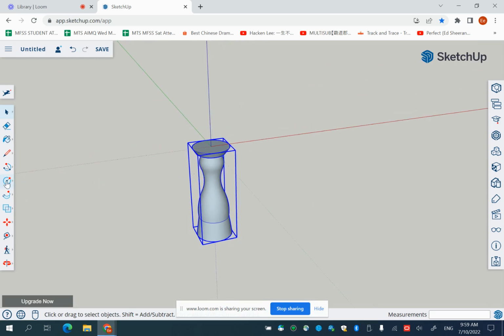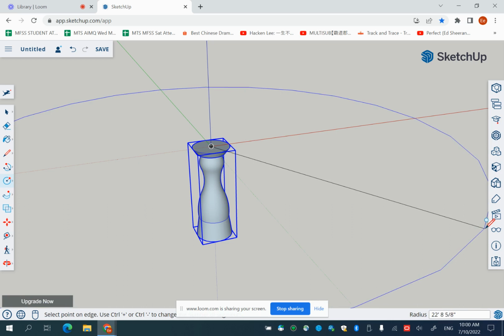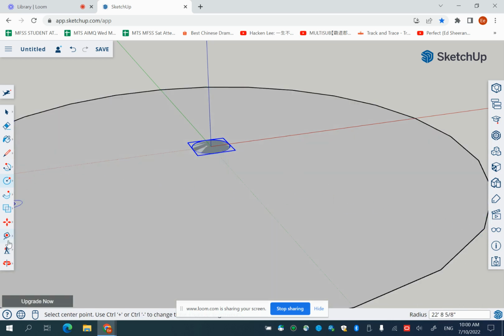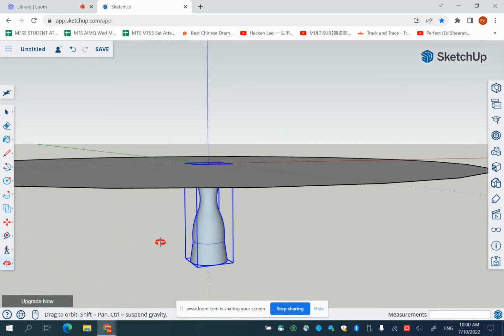Next, let me show you how to copy. Before that, I need to make a top. So I get a circle tool. Again, I want a blue circle. Go to origin, I click, I move this out, as big as possible, I click. So let me show you from this side. This is what I have.